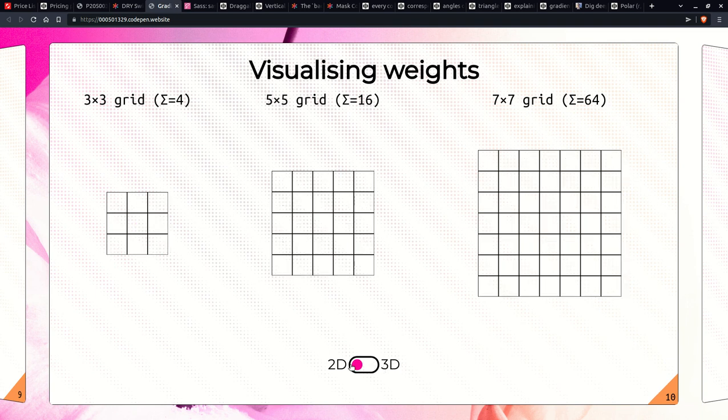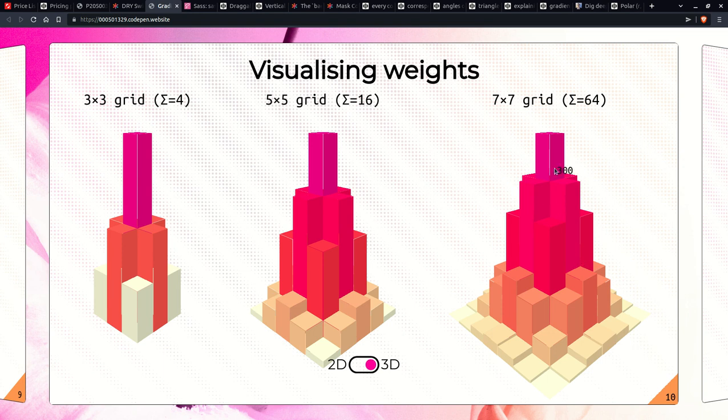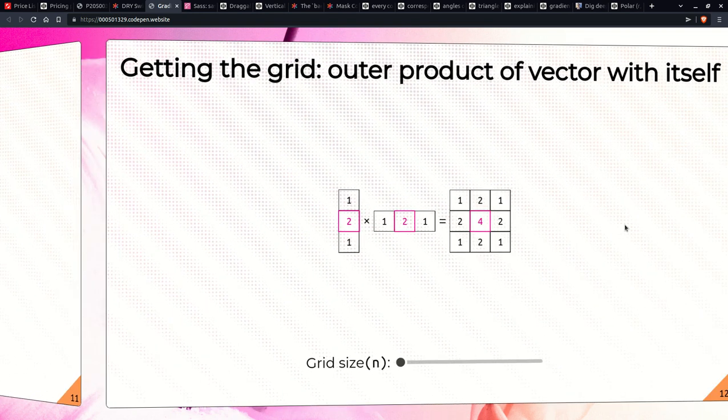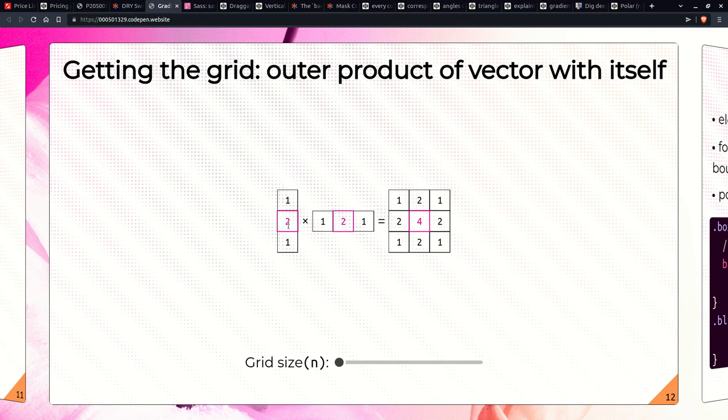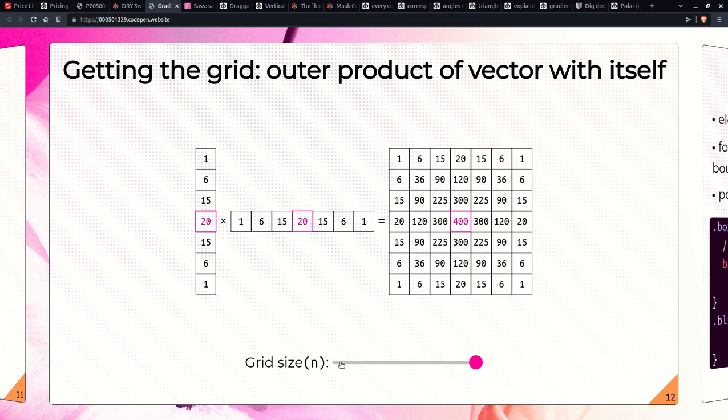So if we move on to 3D, so that's, for example, 400, but here in the corner we have 1, so the weight for the very middle is 400. The pixel in the very middle, that's the one that matters the most, but we still have contributions all around, okay? And this explains how we get the grid of weights. So it's basically the product of a vector with itself. So here we have 1, 2, 1 product with itself, or we can have a bigger vector product with itself.